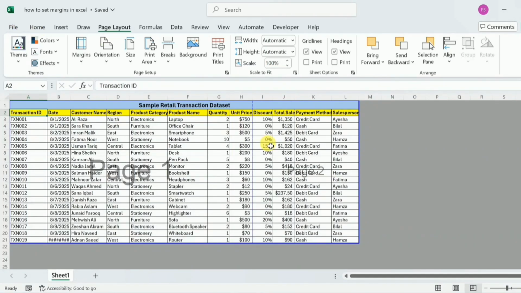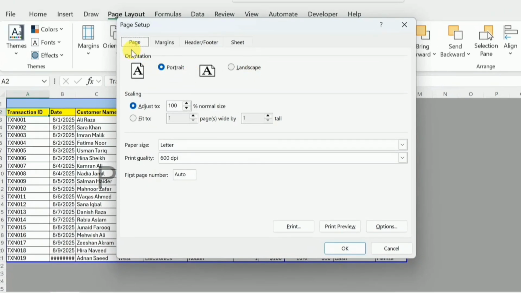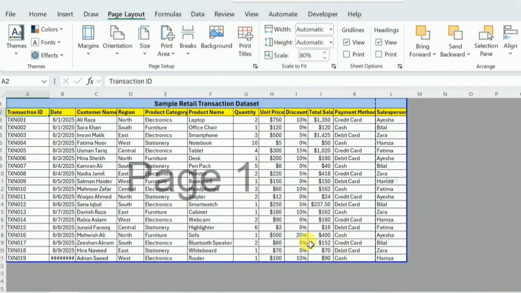Another thing that we can do is change the scale. For this purpose, I'll click on this arrow to open the Page Setup, and then under the Page tab, I can adjust the scale to the size that I need. For example, I set it to 80 and then click OK. You can see that the dotted line has moved to the right, but still the last column will not be printed on this first page.